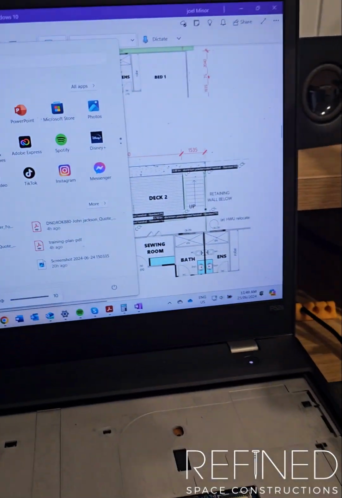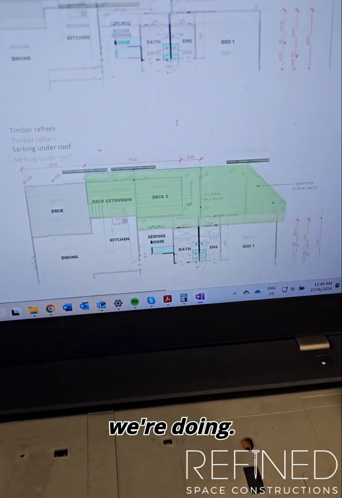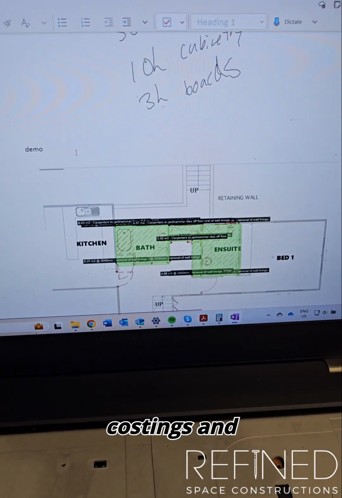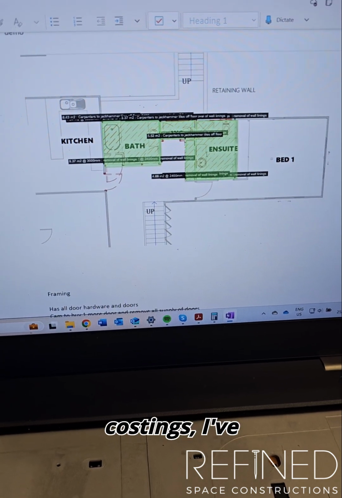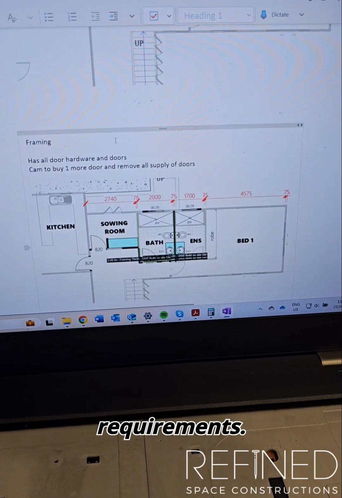But this just here, this is how we use to clearly identify our scope and what we're doing. So for example, we've had our first round of costings, and from our first round of costings, I've taken down some notes where we need to make any changes based on the owner's requirements.